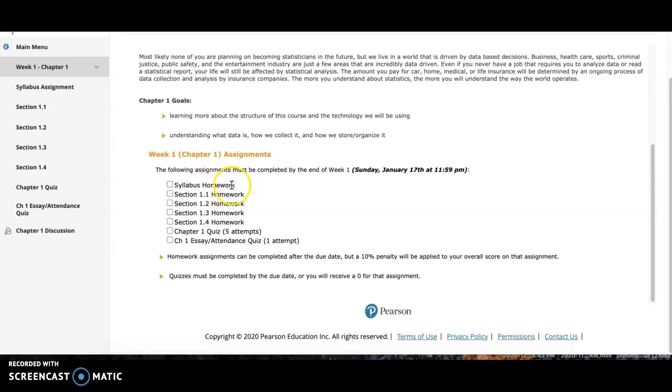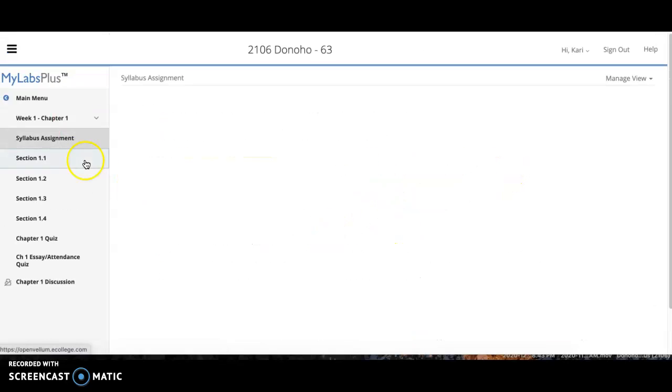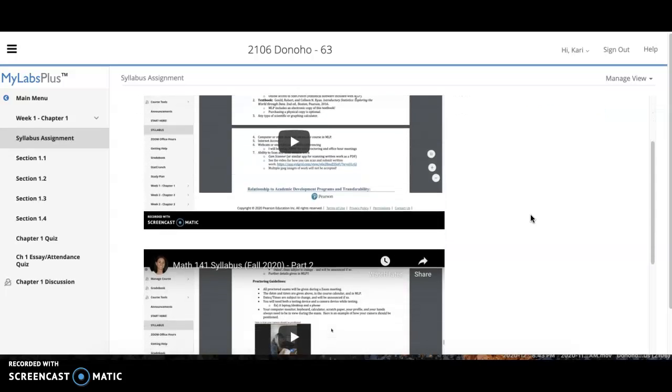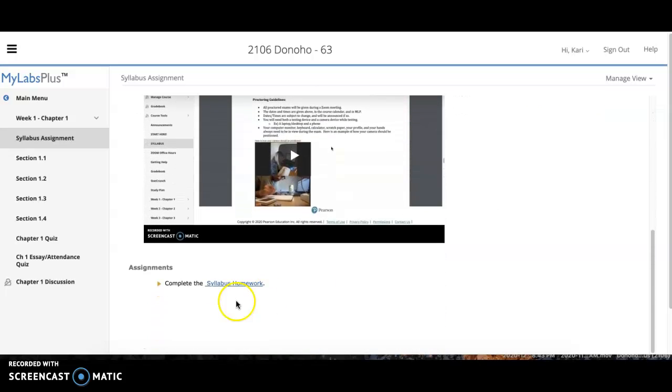So for week 1, you need to do the syllabus homework, 1-1, 1-2, 1-3, 1-4, and then you have a quiz and an essay quiz. And it tells you when those things are due. And then you start down your list of assignment pages. So on the Getting Started page, again, got a reminder of some syllabus work, and then at the bottom, a link to that homework. So clicking this link will take you to that homework assignment to complete.